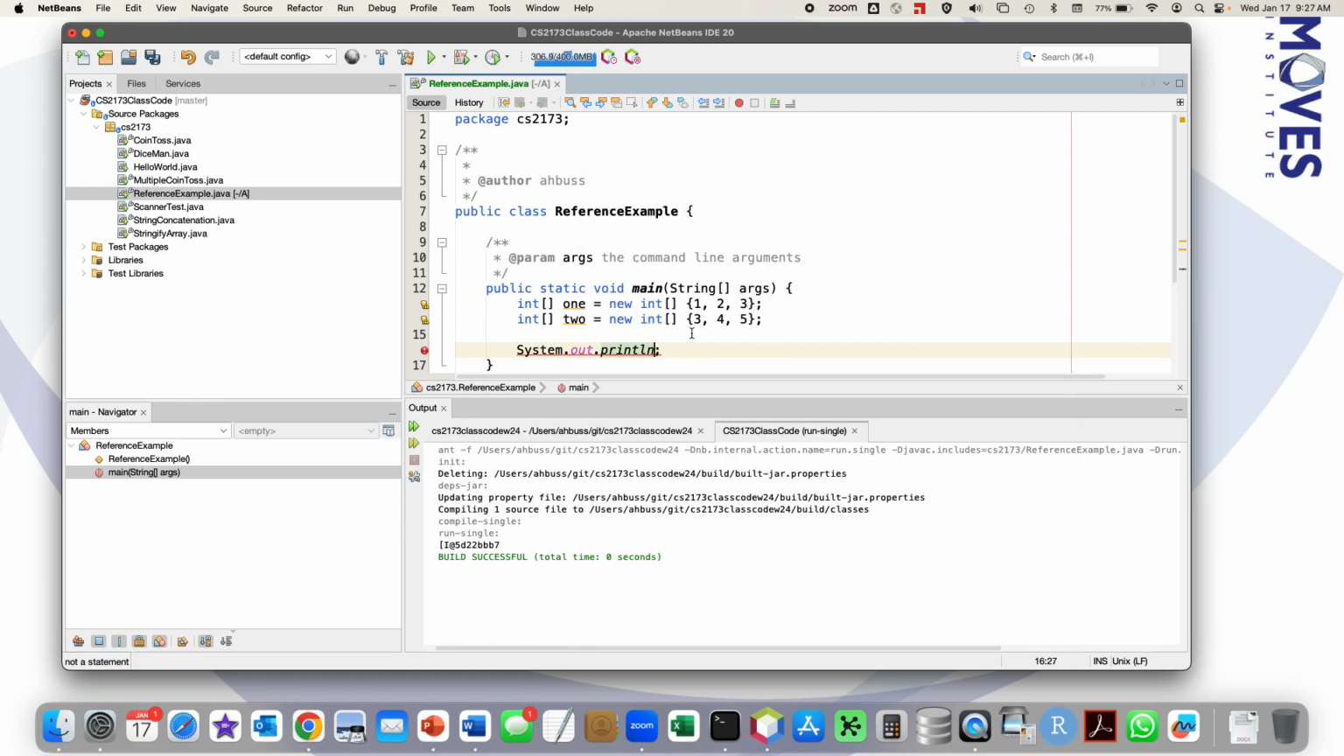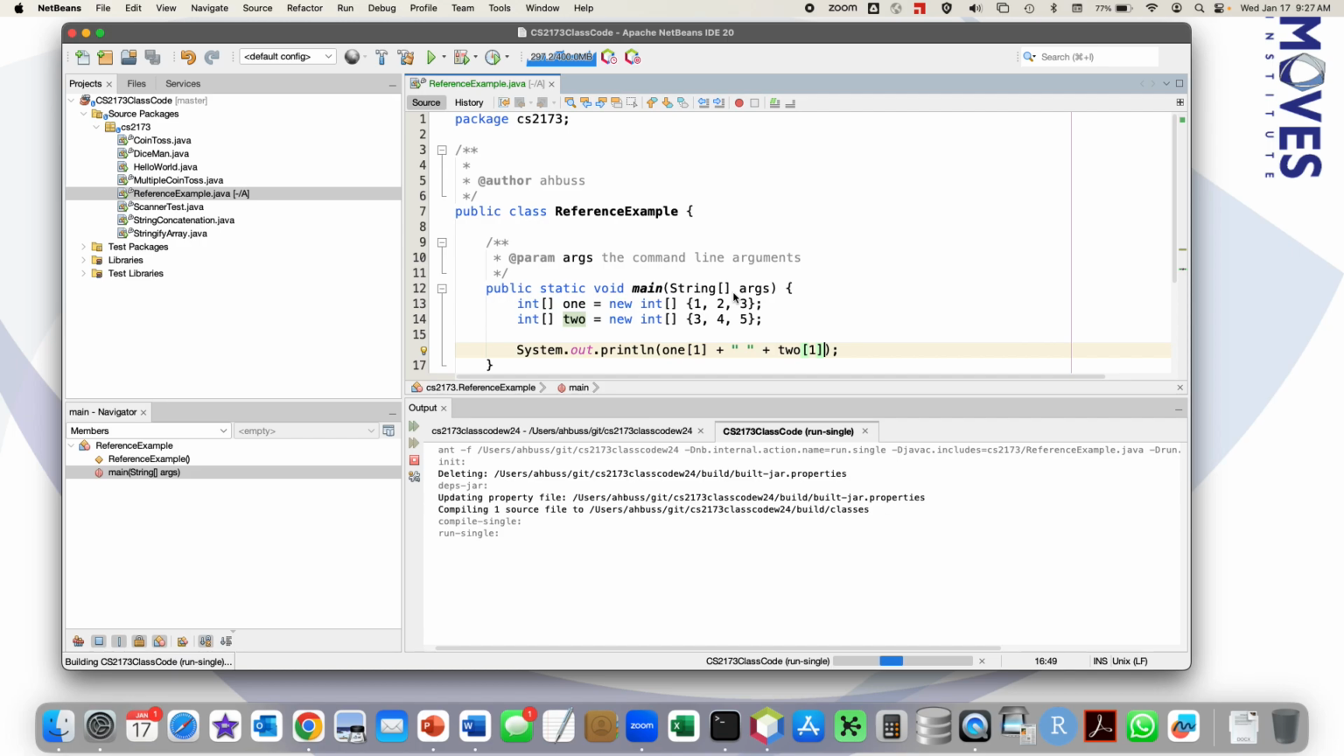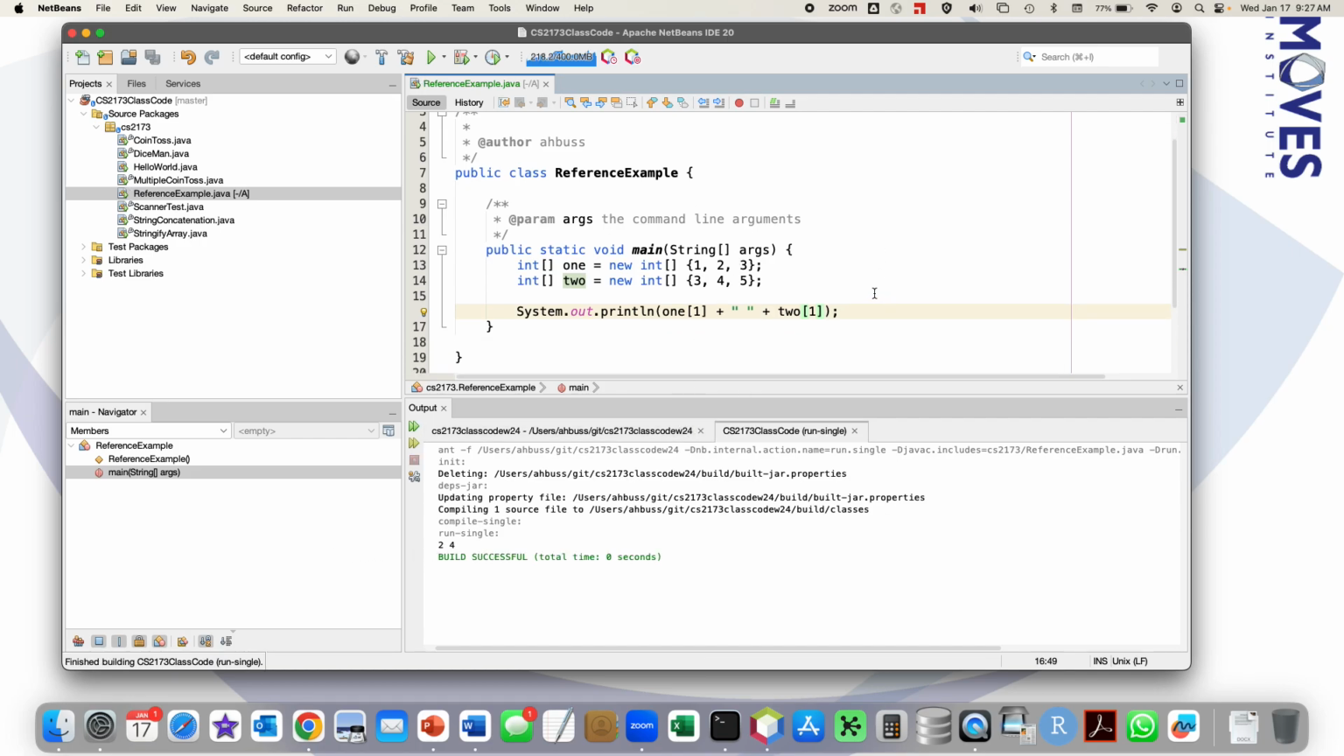Okay, so let's print, say, the first element of this and the first element of that. Okay, so just to double check, I should get 2 and 4, okay?